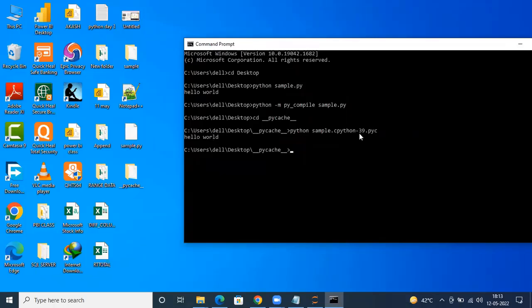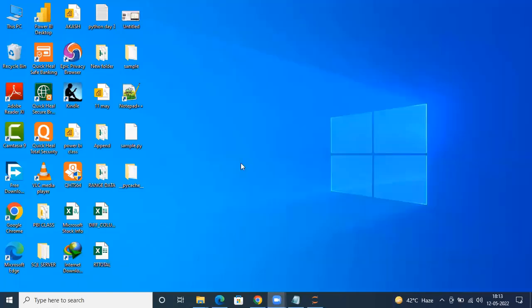Now suppose I want to see what is the content of that PYC file. So what I can do, suppose I press exit, and we just close it. Python compiled file. Okay, Varun, Python compiled file.